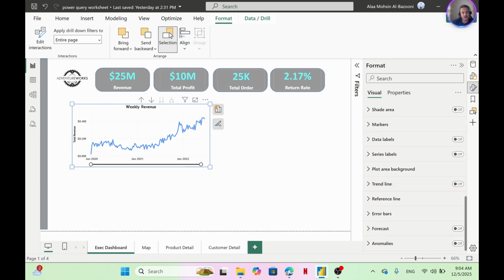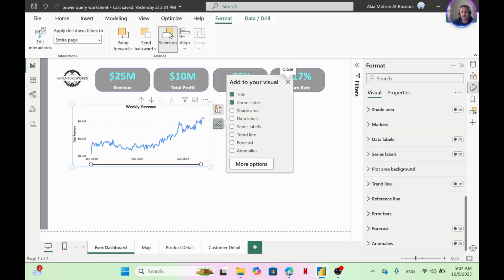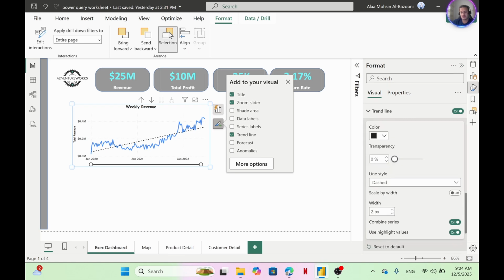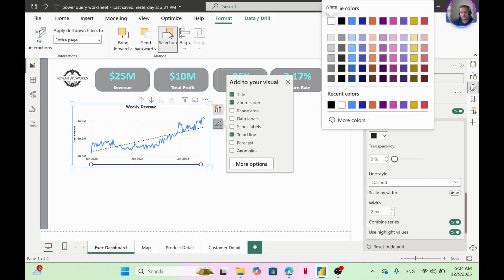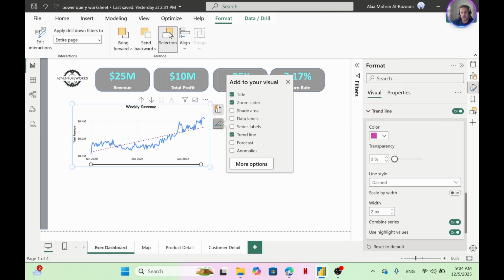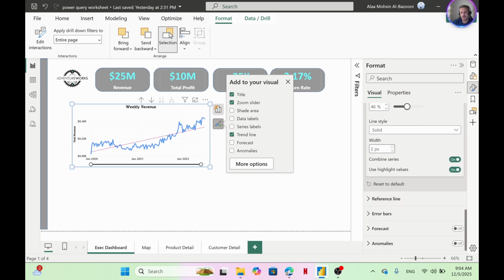Trend line: from here, if you need to add a trend line, and you need a couple of options to manage this trend line, you can see from here the format trend line. You can change the color if you like, and transparency, and you can also change the line style from dash to solid if you like. This is the width, make it very light.